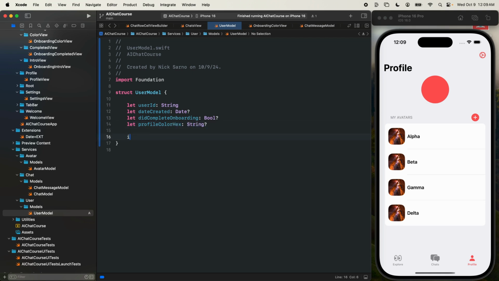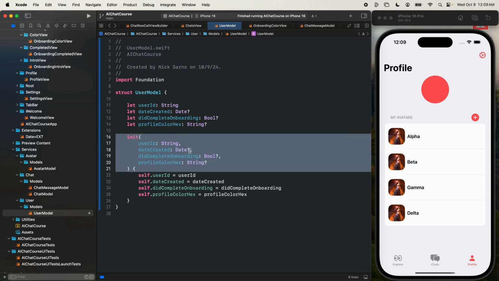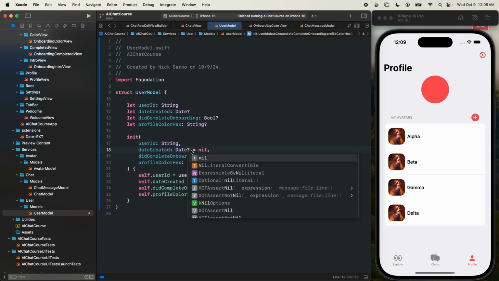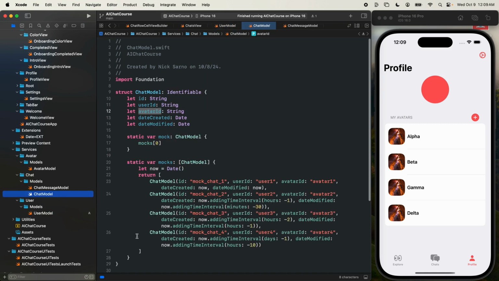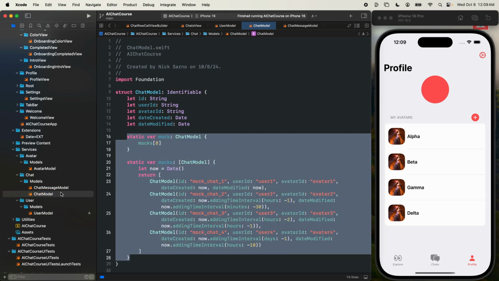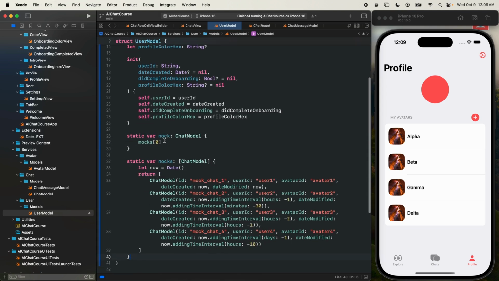Let's go ahead and create a custom init here: triple click, Control M, and we'll just give these default values of nil, just in case we don't have them. And lastly, let's go ahead and create our mocks. Just like we did with the chat model, we're going to create mocks in our user model. And this will be the user model.